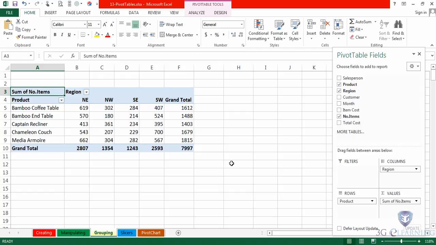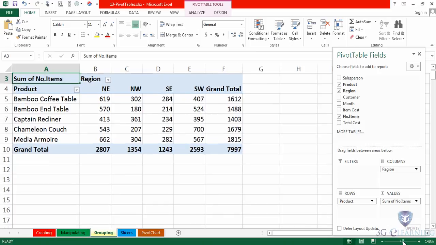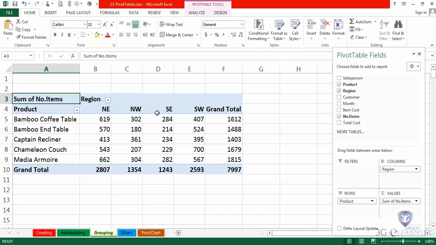You can group data in a very ad hoc manner when working with pivot table data. This pivot table is showing items sold by region and by product. Now we might be asked how well we've done in the East. We have a Northeast and Southeast, but not an East. So we can put these two fields together.